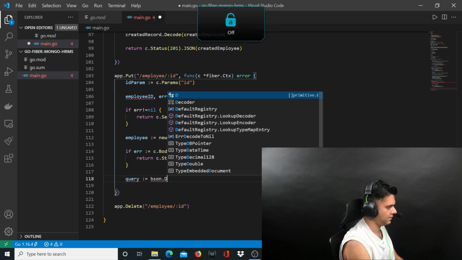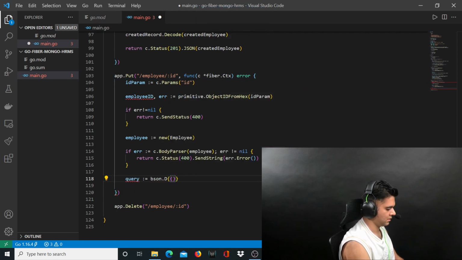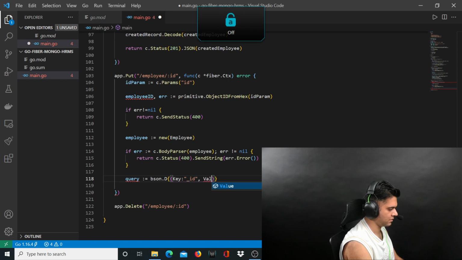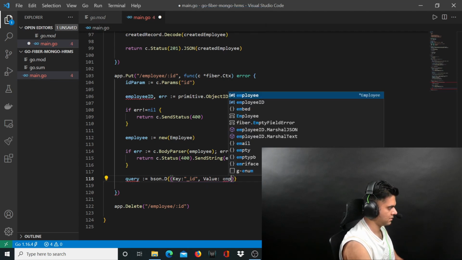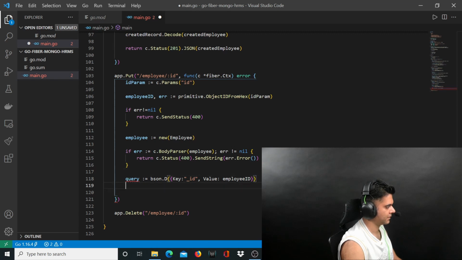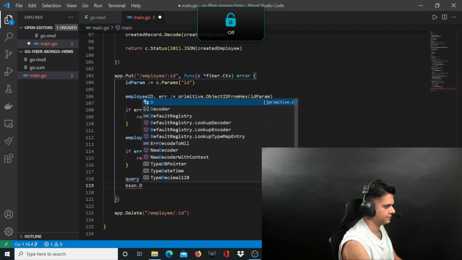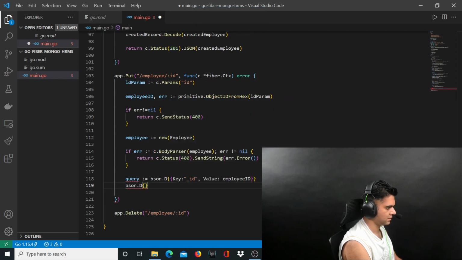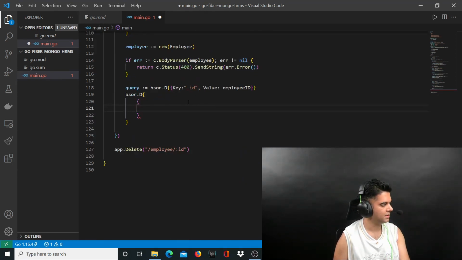You say bson.D, and you'll say key is underscore ID, comma, value is employeeID that you just defined out here. Okay. Then you'll say bson.D, and now what you want to do is build the update query.